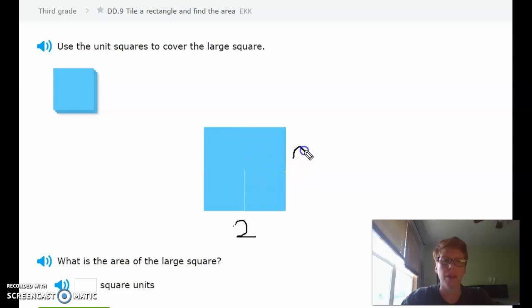And I'm going to label that this shape is 2 tiles tall, and I've already labeled that it's 2 tiles wide. But how many tiles are on the inside? Well, that's where we just end up counting them. 1, 2, 3, 4. So the area of this shape is 4 square units.